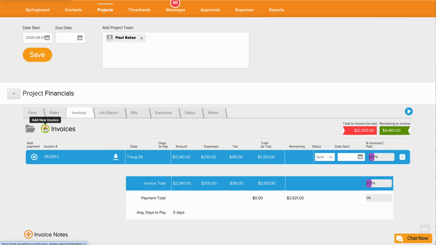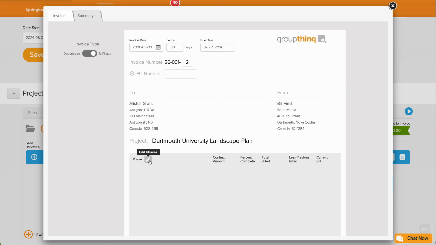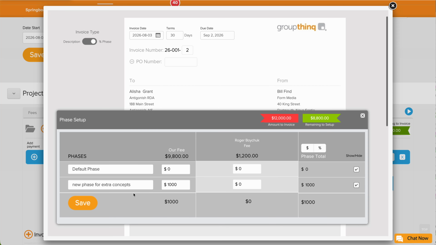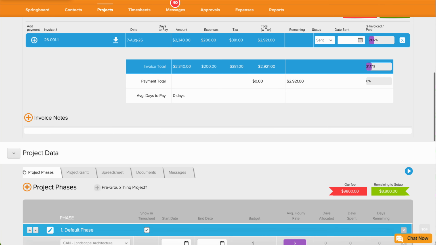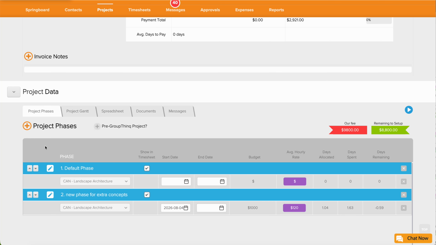The second invoice type is by a percent by phase. And this is for larger jobs where you want to bill as a percentage of each phase. And so again, we can set up the phases in this project. The phases are primarily set here in the project data. So right now we only have 2 phases for a project.